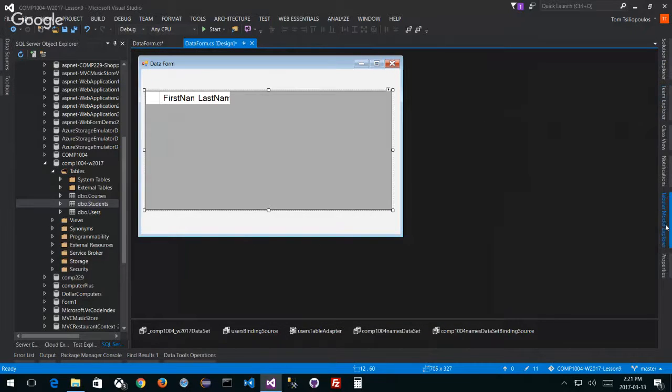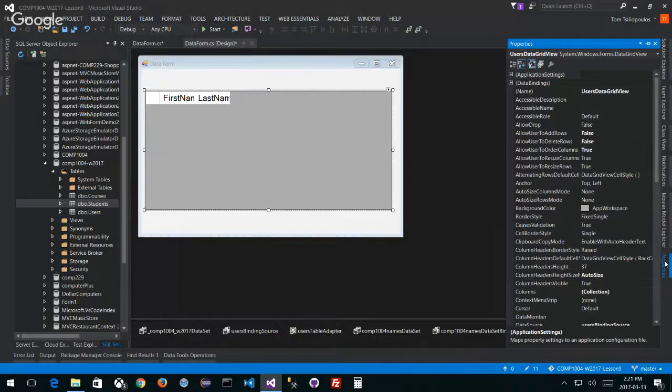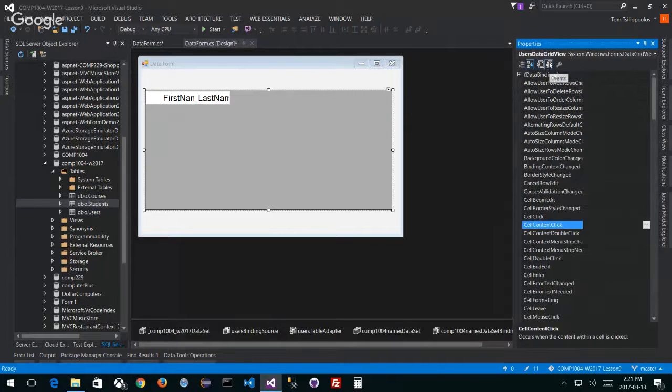Inside my properties, I want to go to my little lightning bolt here. Notice that it immediately takes me down to cell content click, which is one of the events I can use. Whenever I click on a cell, the default event handler is this cell content click event. There's double click, menu strip, different things here: cell end edit, cell enter, cell leave, cell mouse click, a bunch of different things. Let's use cell content click.